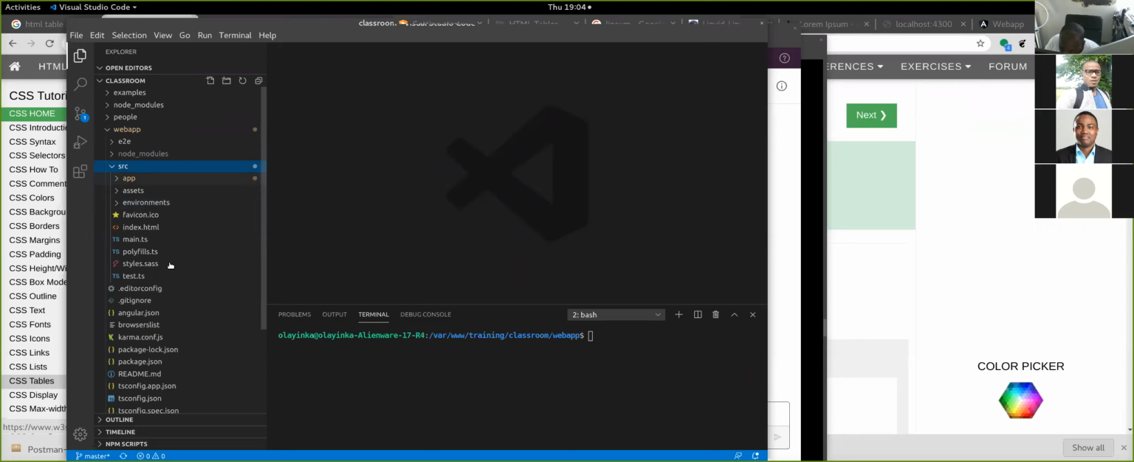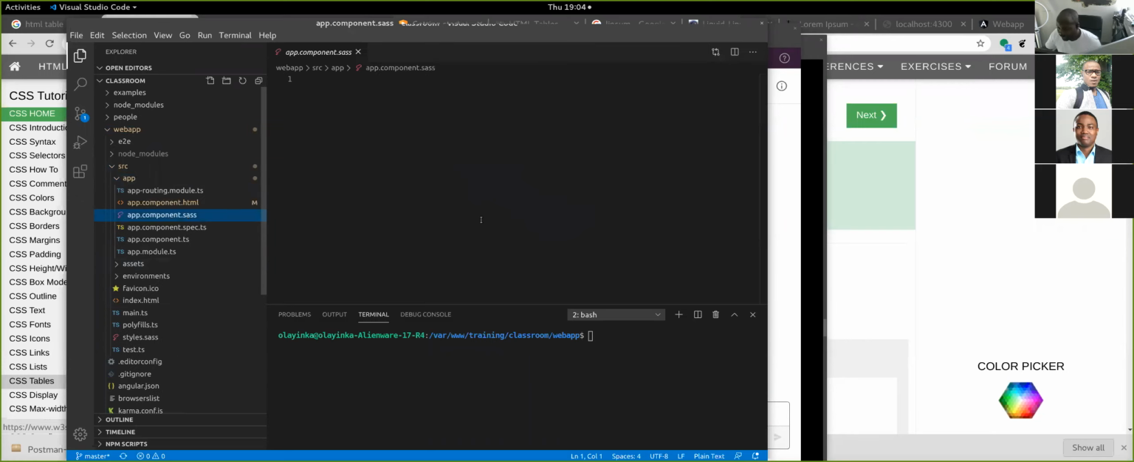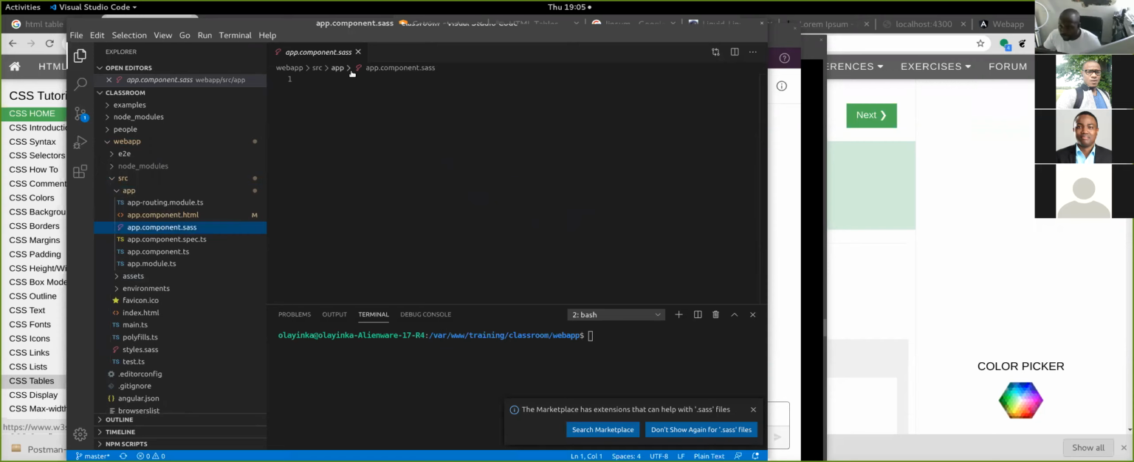Let's play with that. So I'm going to open up this SCSS file. And this is how you use a selector. If I say H1 here, with CSS, you write it almost as if you're writing a block of code. So you say the selector, and then you open and close braces.